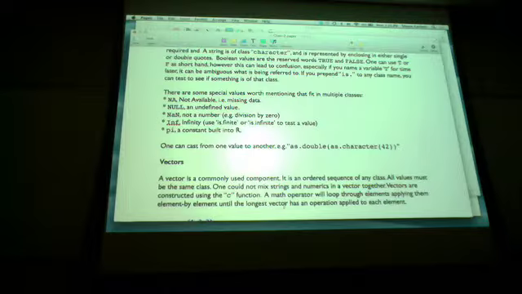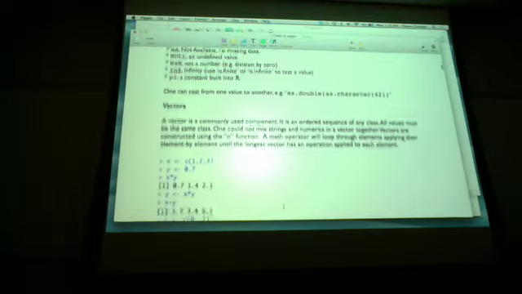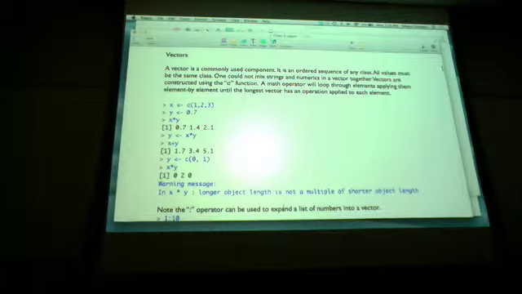Now, this is where it starts taking off. So now you've got all these little bitty building blocks, these little Legos to play with, that you've seen. But now you want to do something a little more complex. So a vector is actually probably one of the most commonly used components in R. And this is known as a data structure. So now I've shown little individual pieces of data. But now I want to put together data in some way and manage it. So it's an ordered sequence of any class, and all values must be of the same class. So you could mix strings and numerics in a vector together.